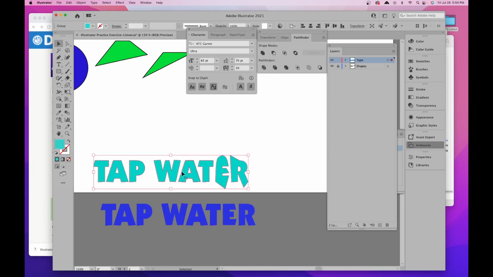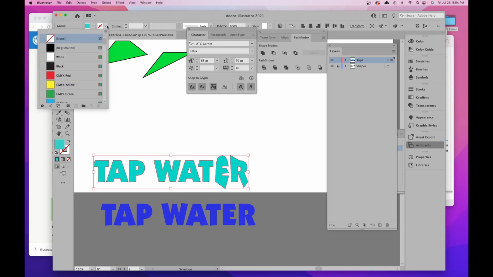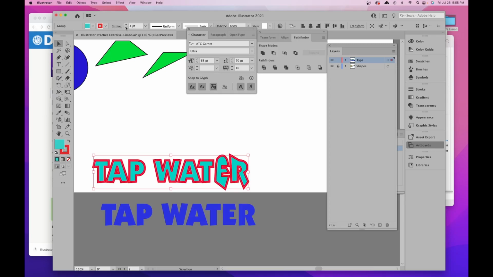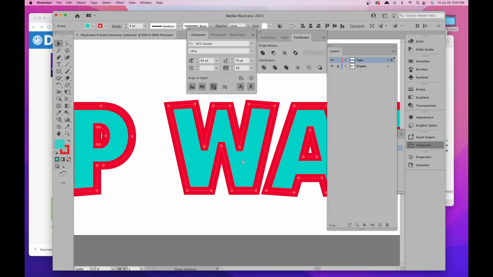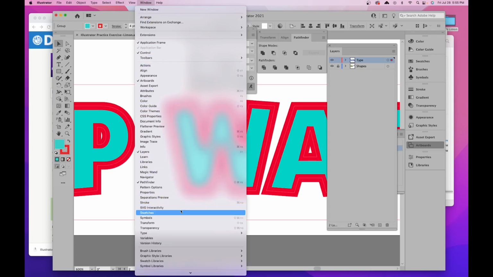And again, you could always add a stroke to this if you want, so I'm going to add a red stroke. Now, if you notice, the stroke is kind of on the middle of the path. If I go to my stroke panel, go to Window and Stroke.